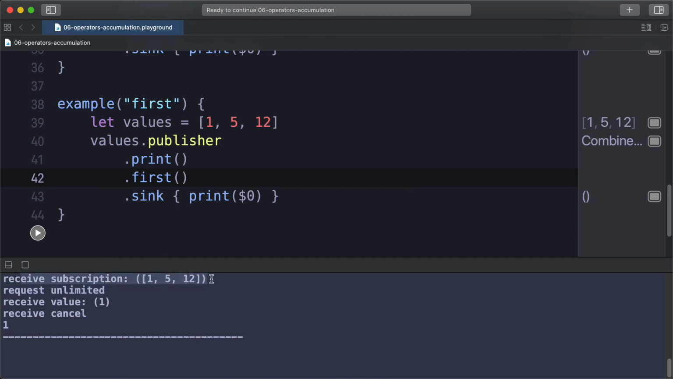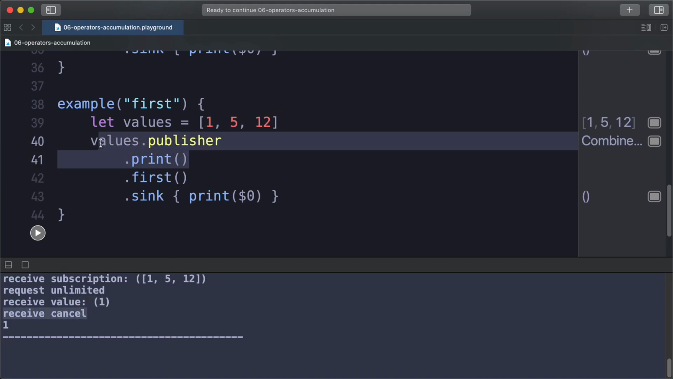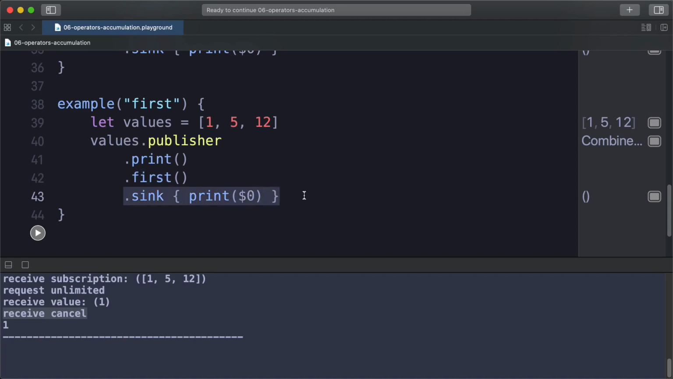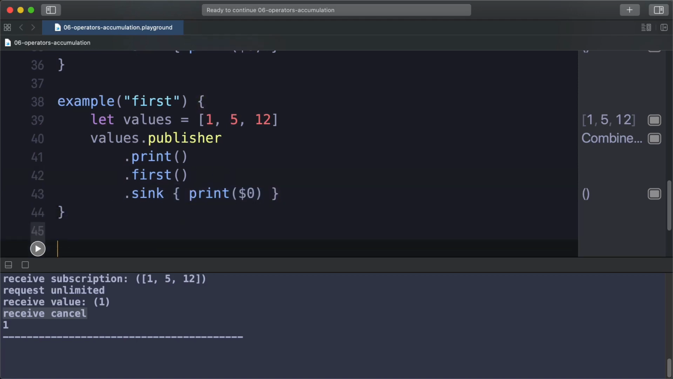Notice that we received a subscription, we requested unlimited, we received the value 1, and then it canceled. So what happened is this stream here, the operator first got its value and no longer is interested in anything else because it knows it doesn't need to handle any of them. We just wanted the first one. So it ends up canceling the upstream publisher to avoid any further work from being done. And then we print it out. So first is kind of interesting because it knows it can bail out early.